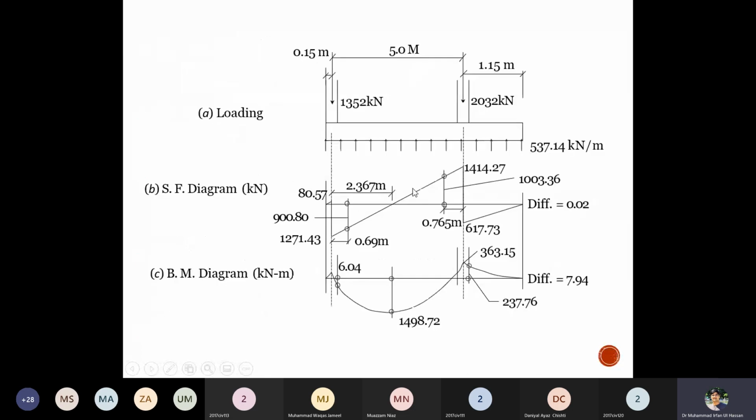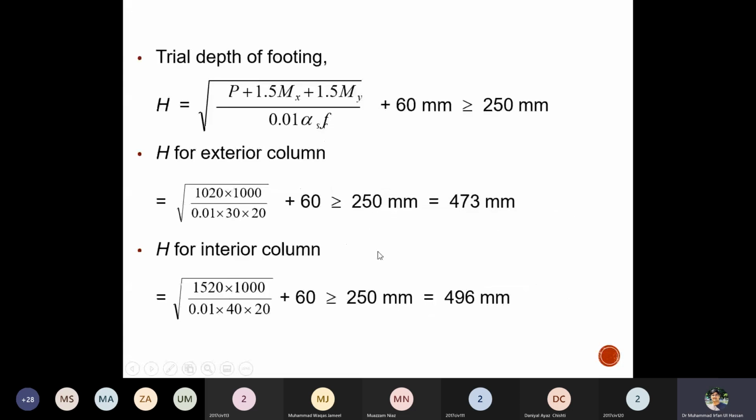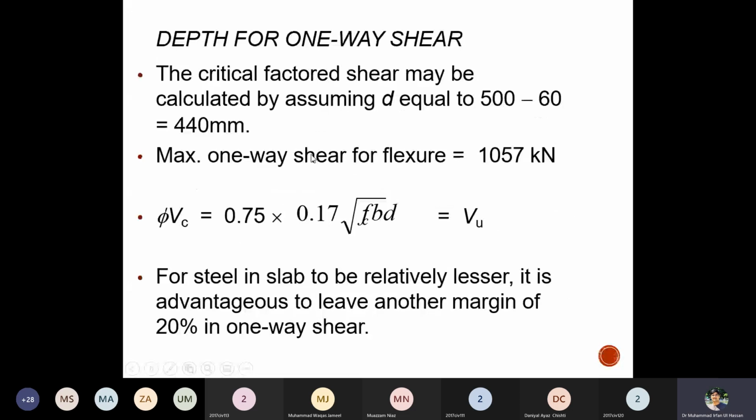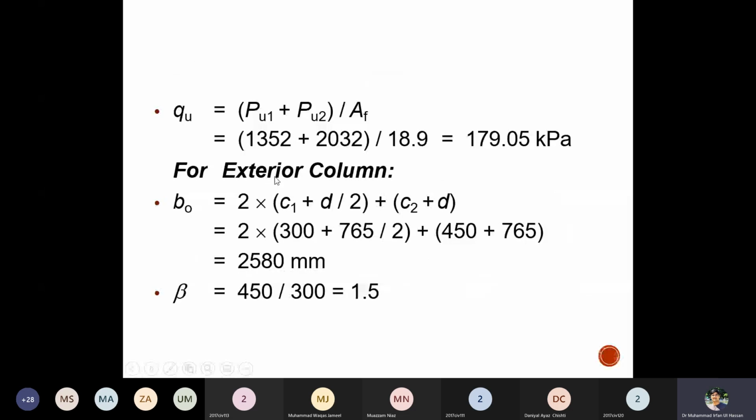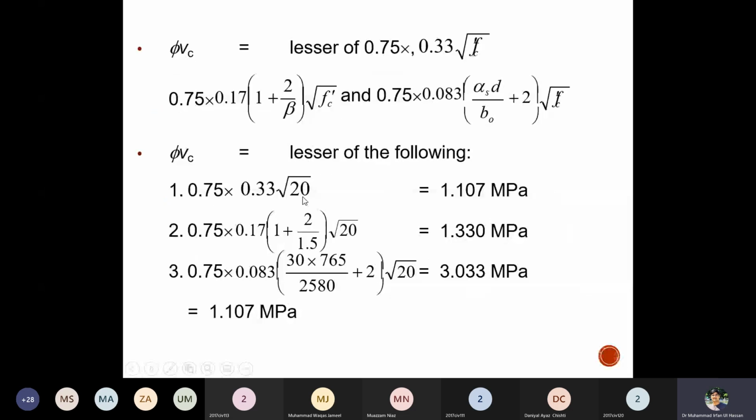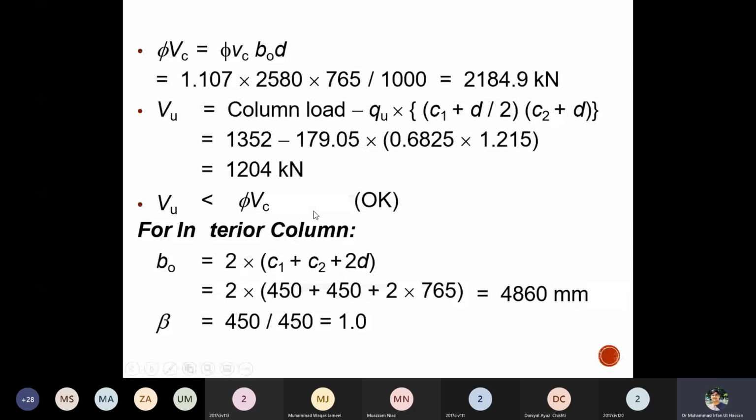Then you draw the shear and bending diagrams and find out the critical forces, decide the trial depth and apply the one-way shear check. That was not satisfied, so you compute the depth of the footing by the one-way shear criteria and check for punching shear. The punching shear is computed by the column load minus the load acting within the punching perimeter, and from that you get the value of the punching shear, and those checks were satisfied.